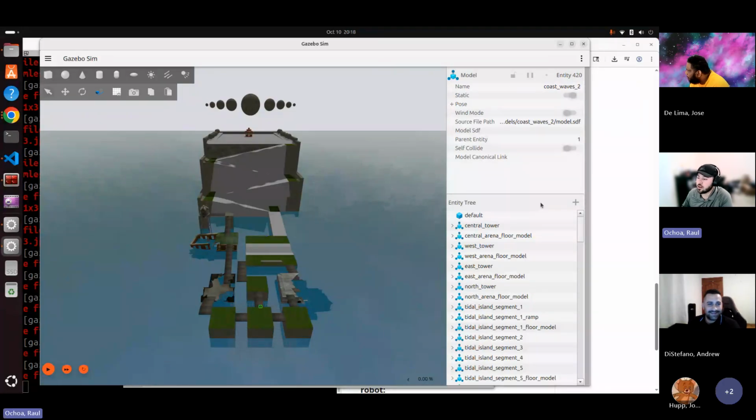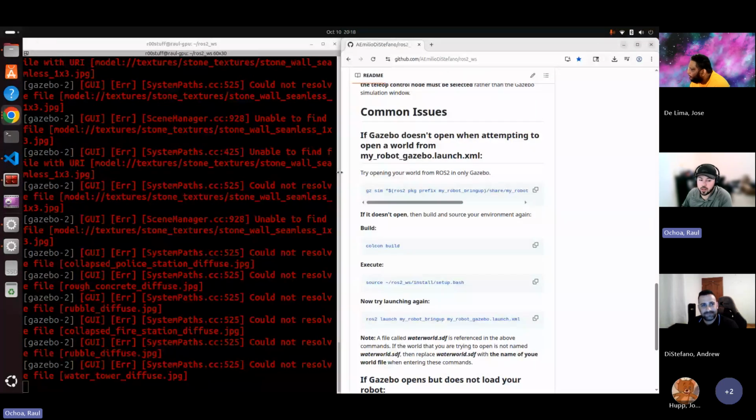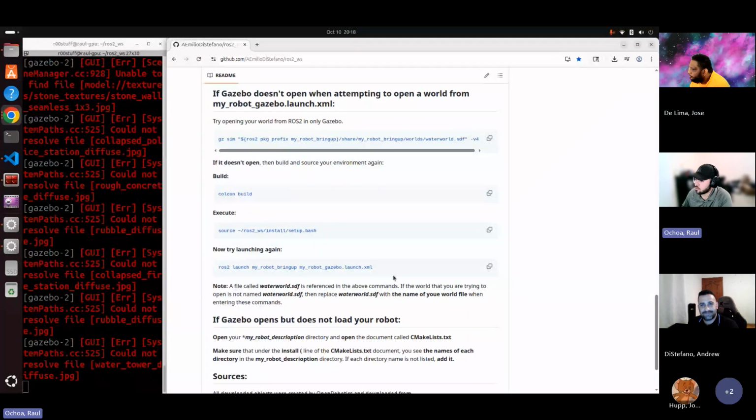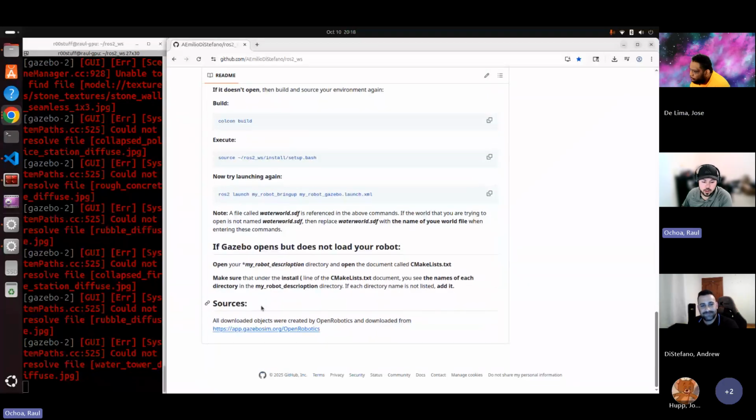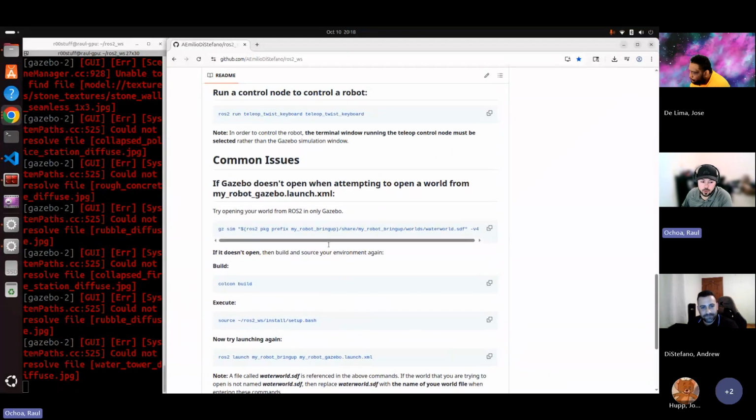Okay, I think we have something on the GitHub repository for that. So let me pull this up. That was one of the common issues that we were experiencing as we built this set of instructions for you guys. So if you come on here, we have this at the very end, right? So this is the one. Oh no, this is if you don't load your robot common issues. Okay, so I think this is going to be right here, right? Try to run this command.